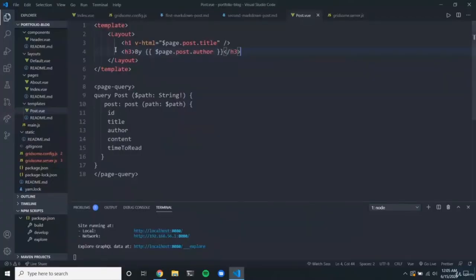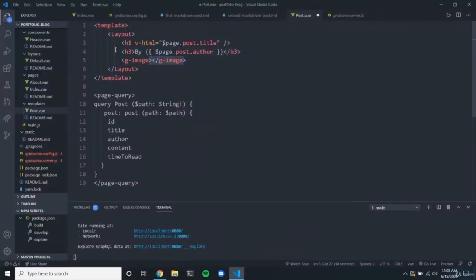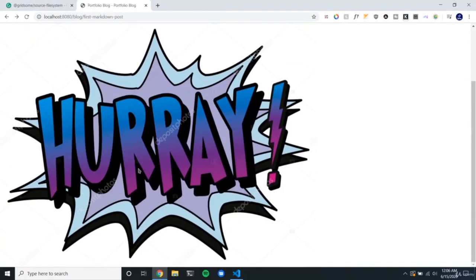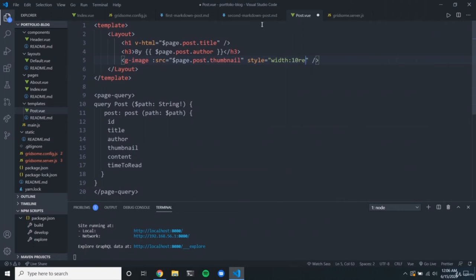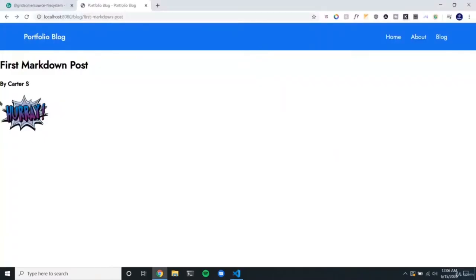So now, let's add in the image. We're going to do g-image, and we can self-close this, source equals, and we can do a colon to represent that we're going to use the JavaScript variable. So page.post dot, what did I name it, cover image, thumbnail. And in here, we want to pull out the thumbnail after the date. Alright, so you can see we pulled in the image, and let's just add in a style right here, with 10 rem. So we have our image, our author, and our title.